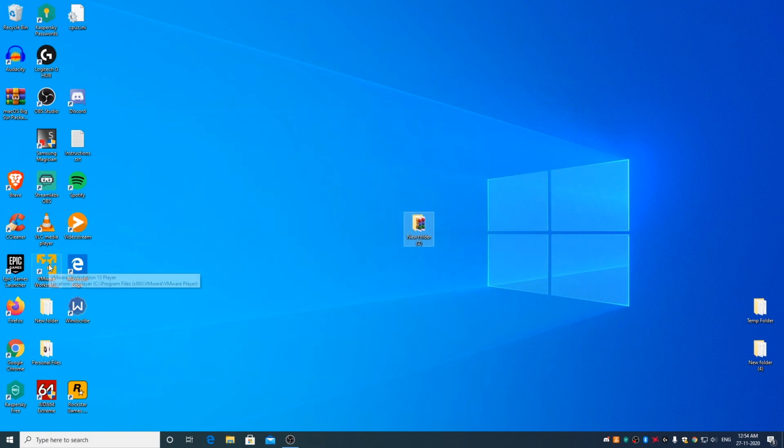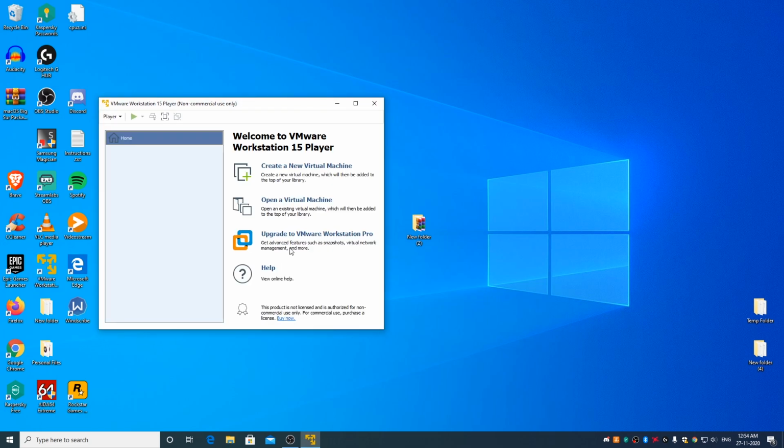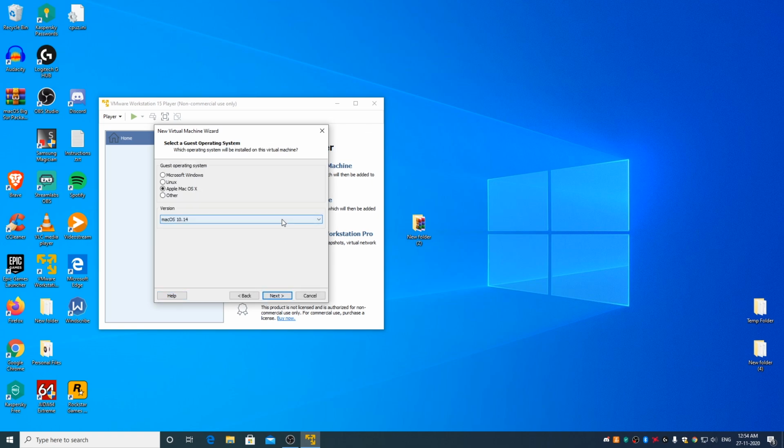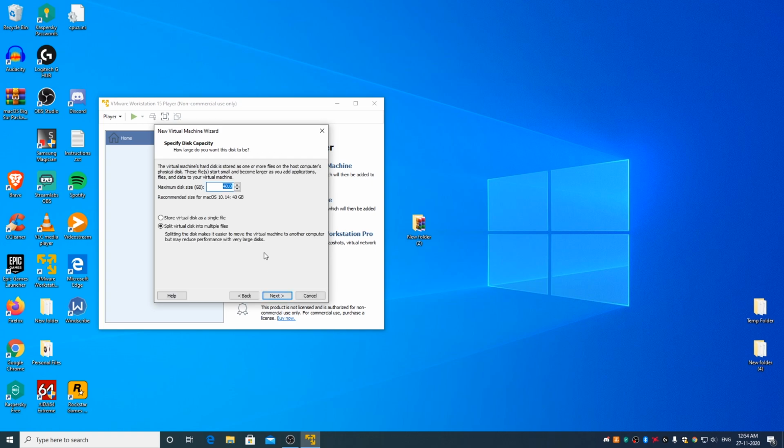Now, go ahead and open VMware Workstation Player. Click on Create a new virtual machine. Select I will install the operating system later. Click on Next. Select Apple Mac OS X and from the drop-down menu macOS 10.14, click on Next. Change the virtual machine name to macOS Big Sur. Click on Next. Select Store Virtual Disk as a single file.